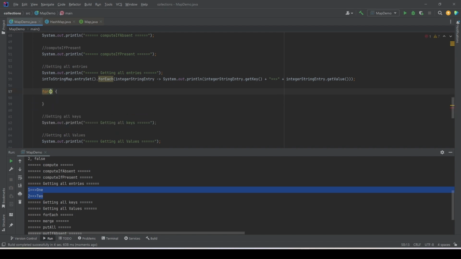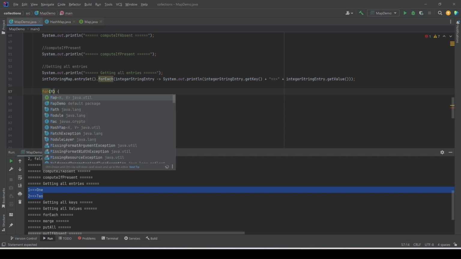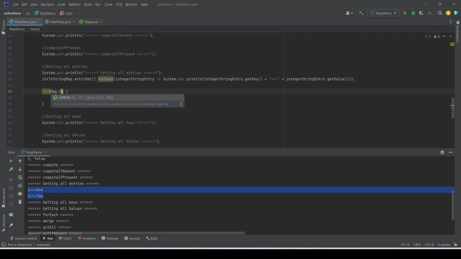So we can use the for each method as well, because entry set is a collection. Something like this, Map.Entry<Integer, String> entry : map.entrySet(). So we are saying whatever entry set that we get from the map, iterate over this entry set, and that entry will be stored temporarily in this entry variable.